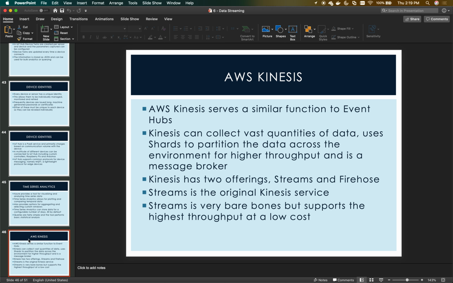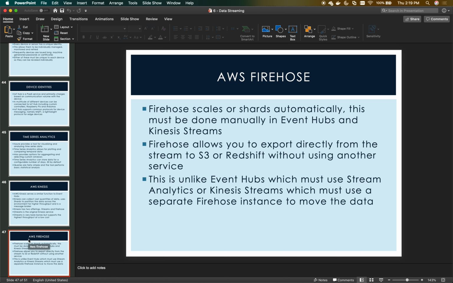So Streams is the original. Streams has been around for several years. It's very bare bones, but supports a very high throughput at a very low cost. So Streams is the original vanilla version, and it's exactly like Event Hubs. Firehose scales or shards automatically, and in Event Hubs and Kinesis Streams, this has to be done manually.